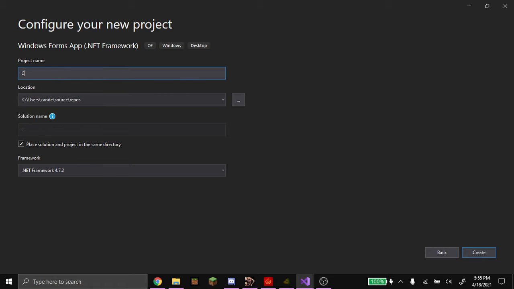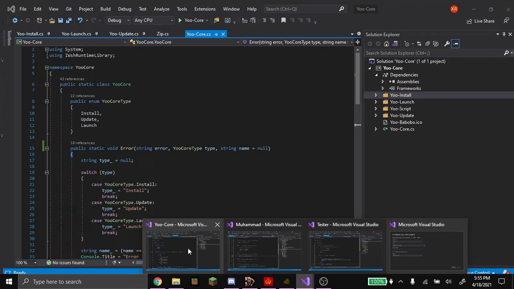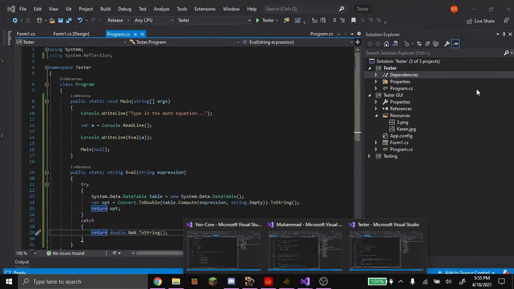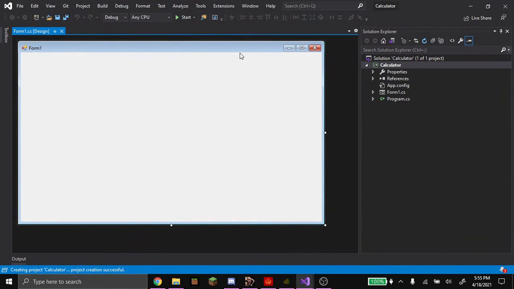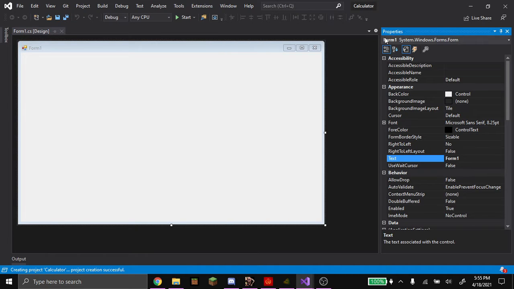Well, calculator. Okay. Just make sure it's all correct. Calculator. Yeah. I have too many windows open. Oh dear. Oh, this looks so ugly. Let's fix this. So yeah, we'll call it calculator.